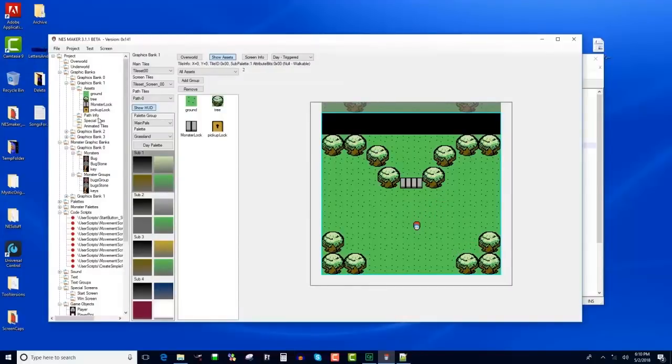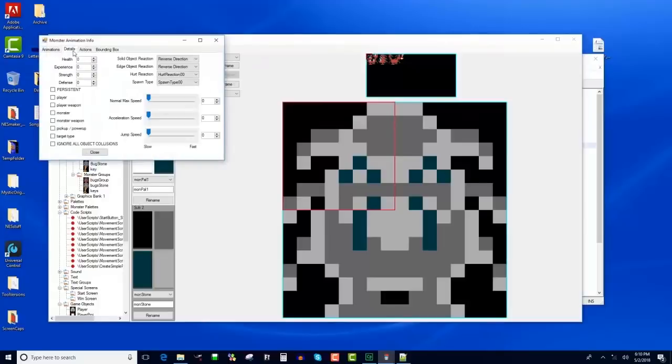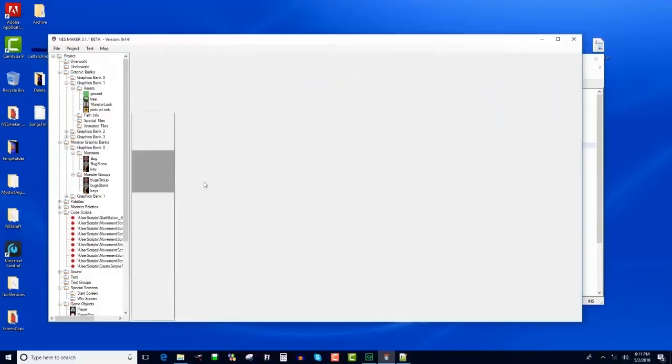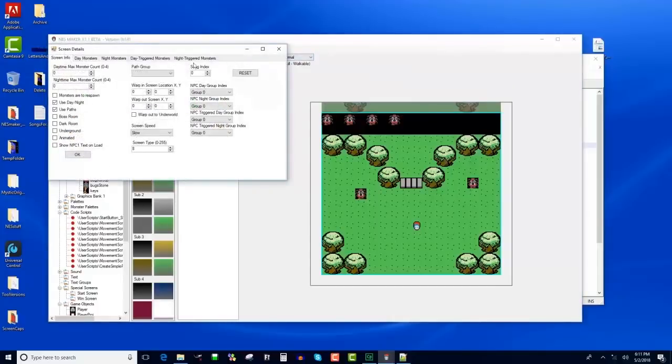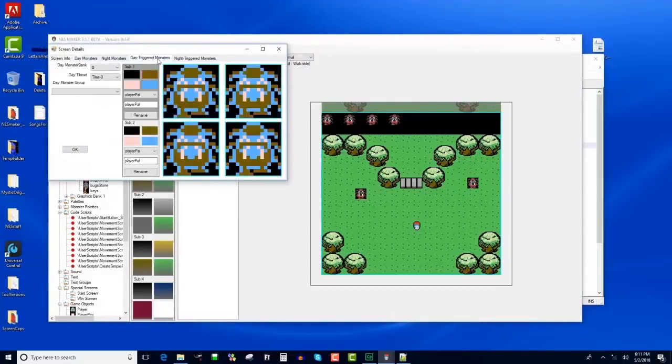And remember when I made these stone monsters and I said, you know what, I'm going to make them shoot at you, and I'm not even going to make them monsters. The monster lock object counts the number of monsters. Since these aren't registering as monsters, it won't count them. So if I go to overworld and go to my screen info and go to day monsters, which is how I set these guys up, what if I go to day triggered monsters?